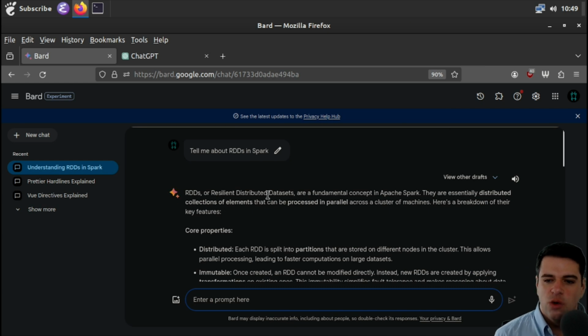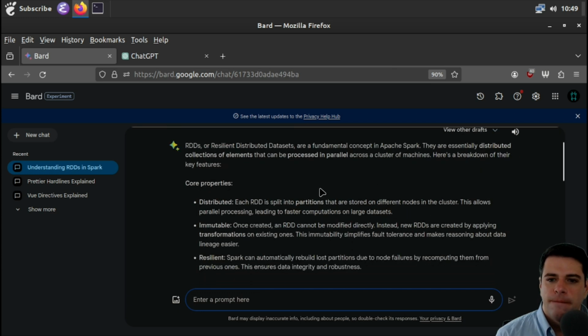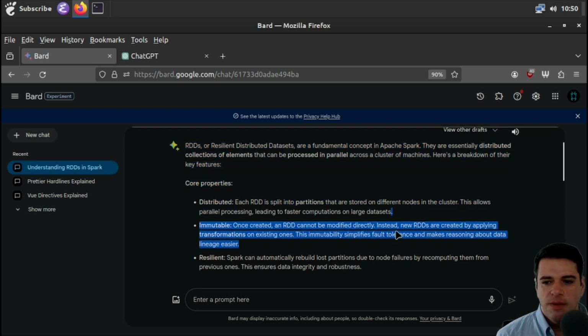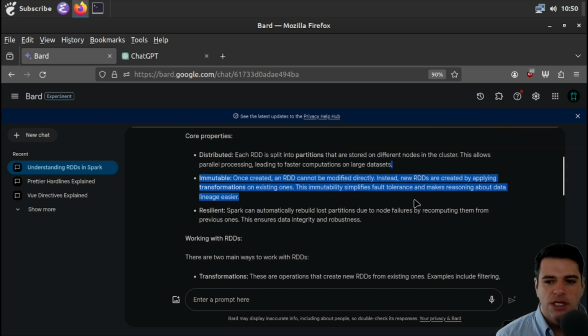So RDDs, or resilient distributed datasets, are fundamental concepts in Apache Spark. They're essentially distributed collections of elements that can be processed in parallel across a cluster of machines. Here's a breakdown of their key features. They are distributed, immutable. Once created, an RDD cannot be modified directly. Instead, new RDDs are created by applying transformations on existing ones. So this is a kind of standard functional programming approach.